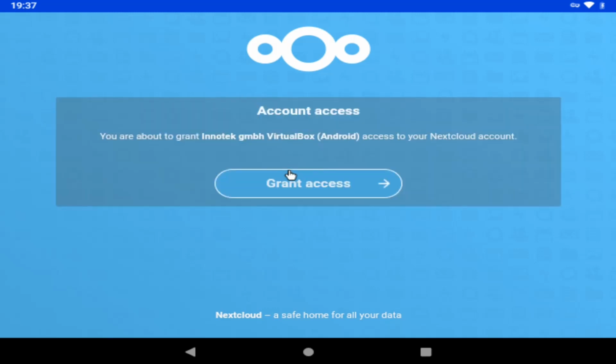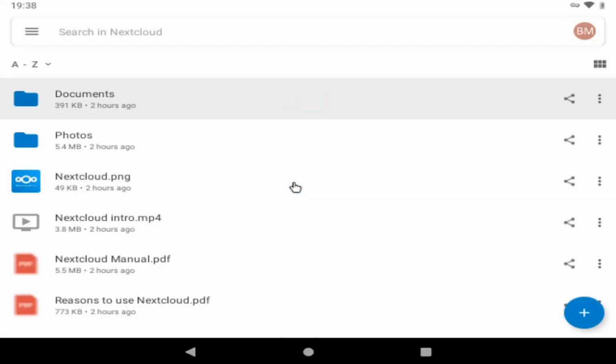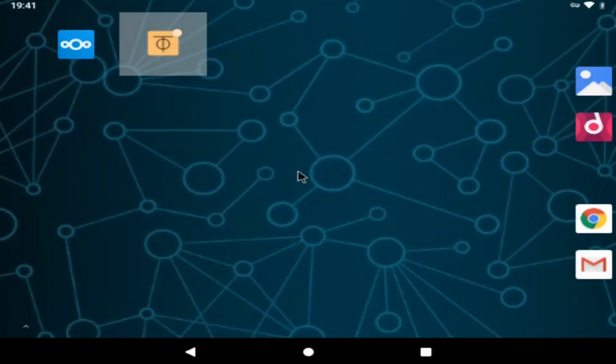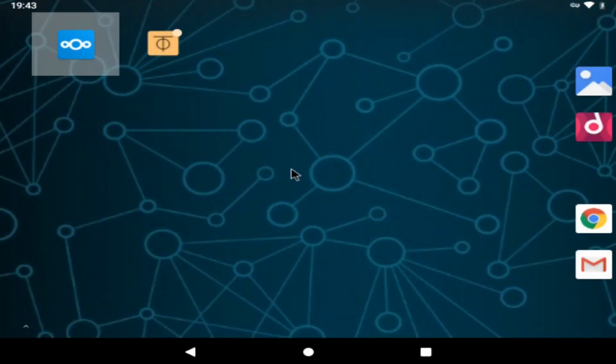Lastly, you just need to grant Android access to your Nextcloud account. Once connected, your files will start being downloaded from the server as the Nextcloud app synchronizes your account with it. And that's how we connect Android to Nextcloud through the ZeroTier network, thereby making your Nextcloud server accessible on your smartphone or tablet wherever you have an internet connection.